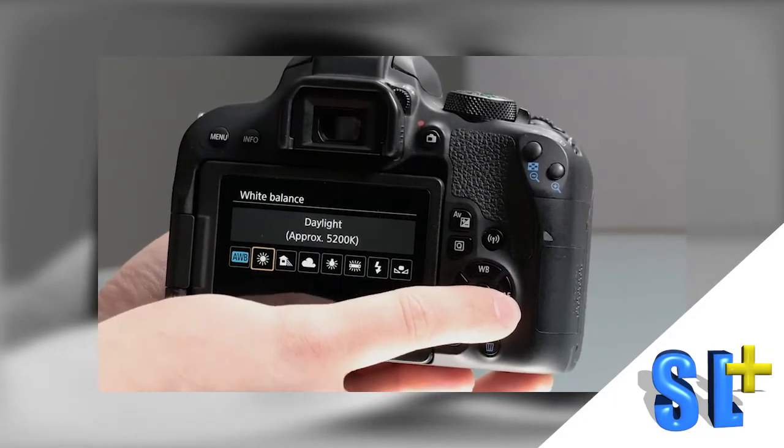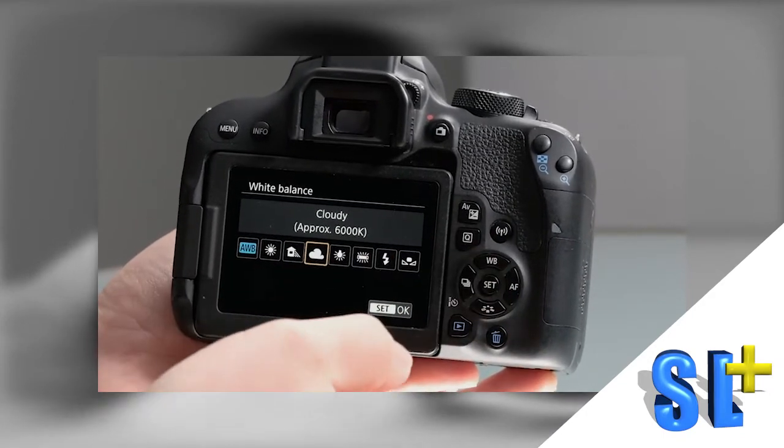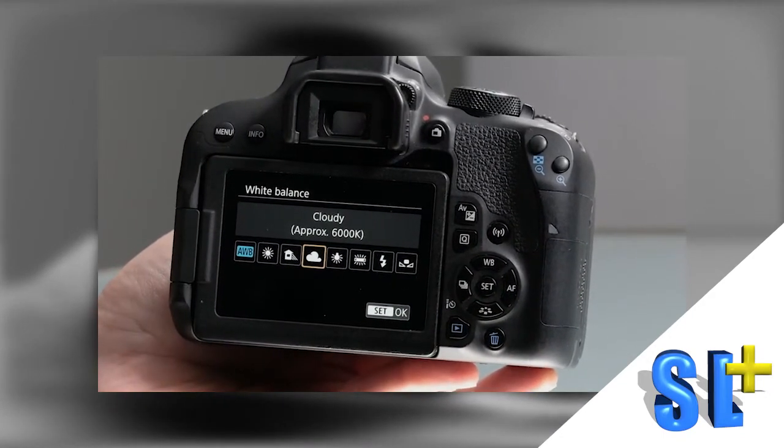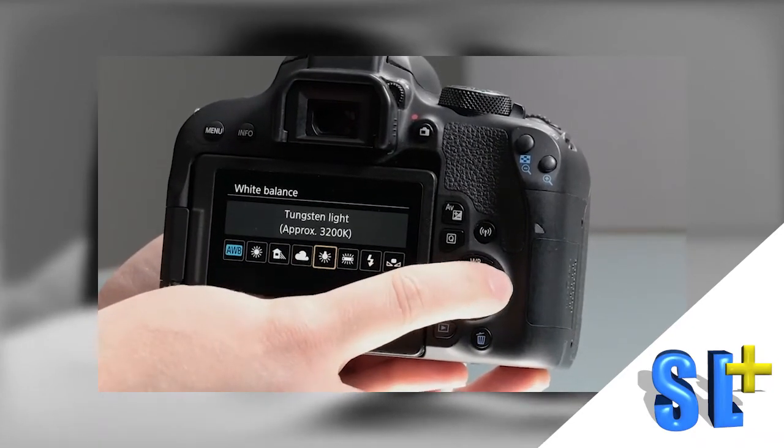But this is a pretty easy thing to set up here if you know you are in a specific setting. For example, if you know you're going to be out in the daylight, or in the shade, or if it's cloudy out, and you're looking at your photos and the colors seem a little bit off, you might want to check out and set one of these options manually. Typically, auto white balance is going to be great, and with most Canon DSLRs nowadays, I would just leave it on auto.